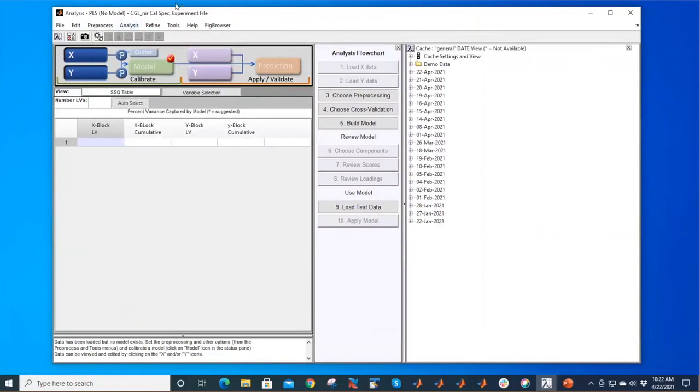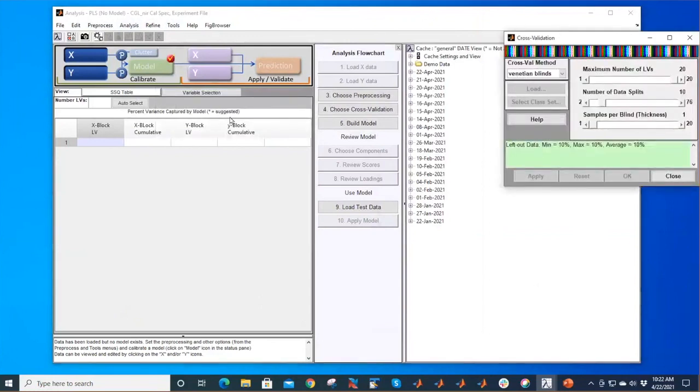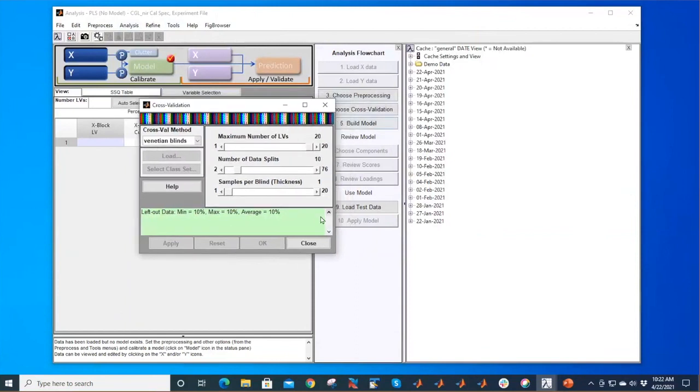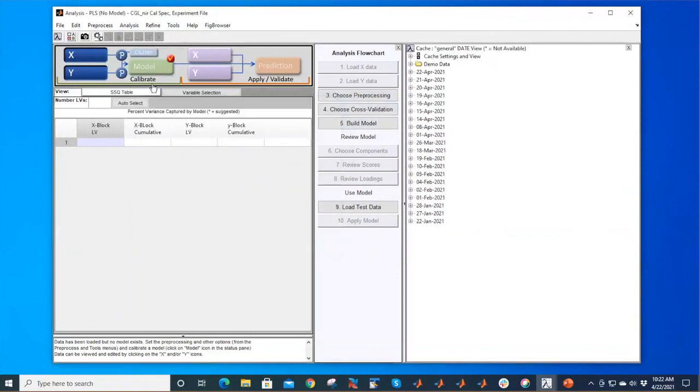Another thing to think about, and this is important, and we'll show a few slides about this, is cross-validation. So we can open this cross-validation window, and we're going to leave it as it is right now, the defaults, just Venetian blinds and the number of splits, and then we'll look in a little bit about why or how cross-validation works and why it's important. So I'm going to close that, and so now we're ready to build our first model.